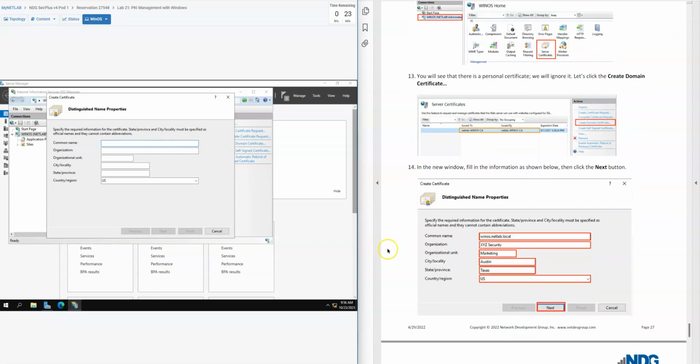Now we're going to type in information exactly how you see in the content, which is winos.netlab.local. Hit tab, XYZ security, marketing, Austin, Texas. Keep that as US, and then we're going to hit Next. Just want to make sure I double check everything that I typed out is correct before I hit that Next.